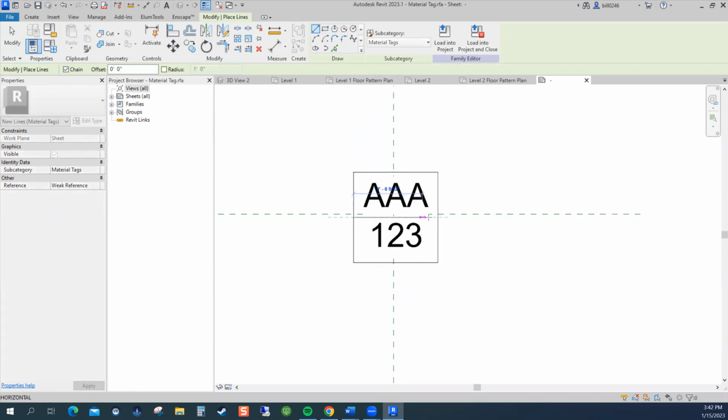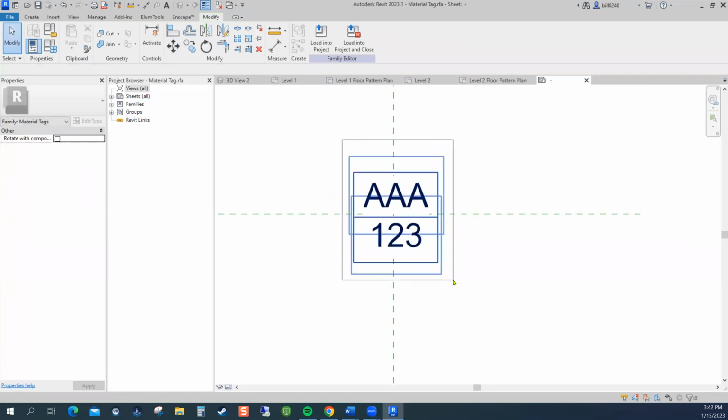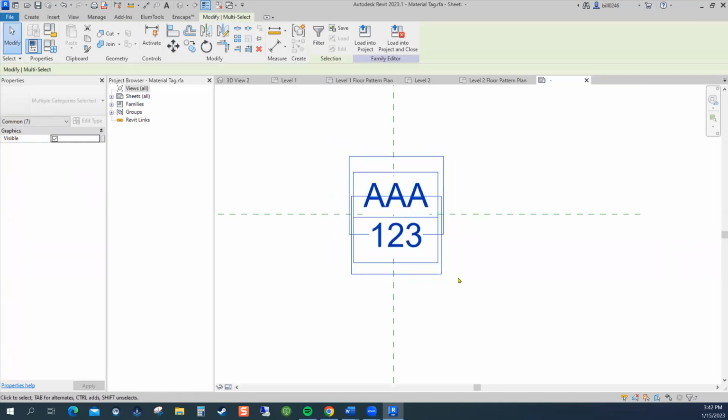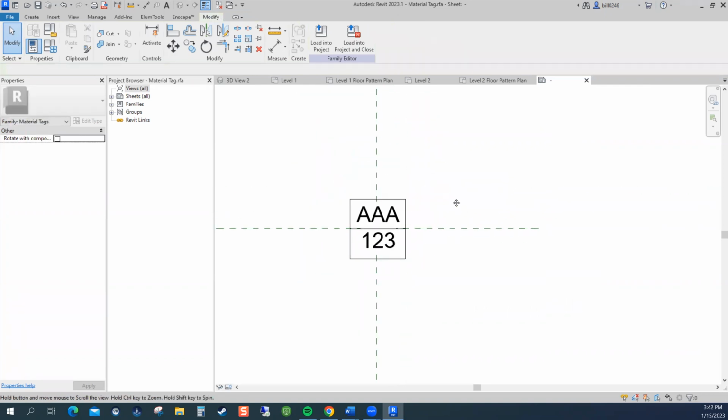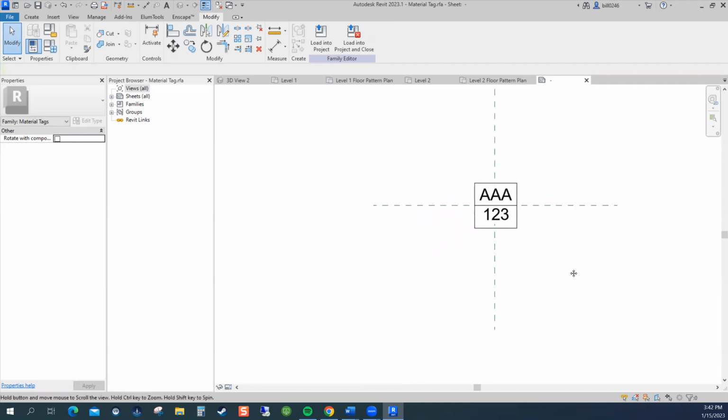Notice my box is not very good right here. It's a little bit off. So what I might do is just kind of take this whole thing and bump it up a little bit here, something like that. Doesn't have to be perfect, but just somewhere like that. Okay, so that's my beautiful tag.